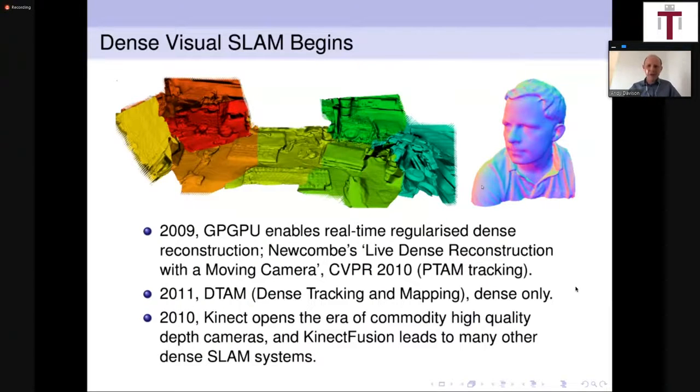So Richard actually was doing an internship at Microsoft Research just as the Kinect was about to come out, and was able to work on that and really see what can you do in real-time SLAM if you have a stream of pretty high quality depth information.